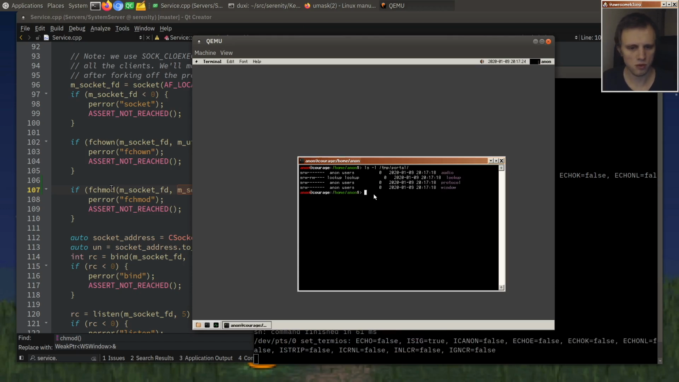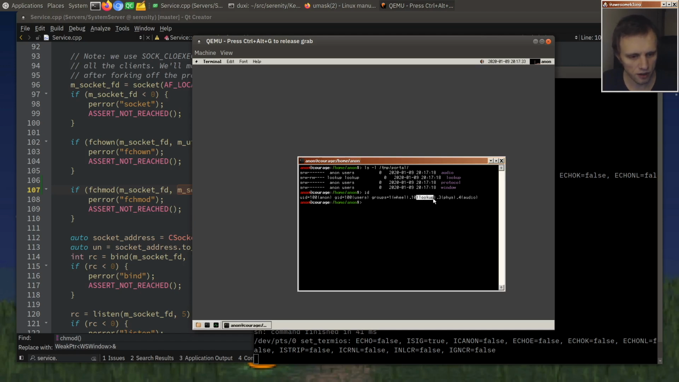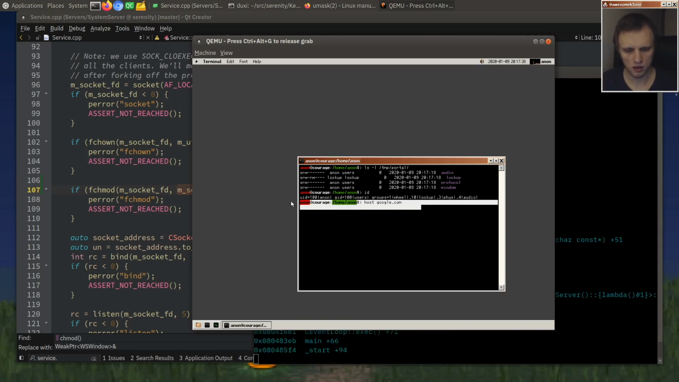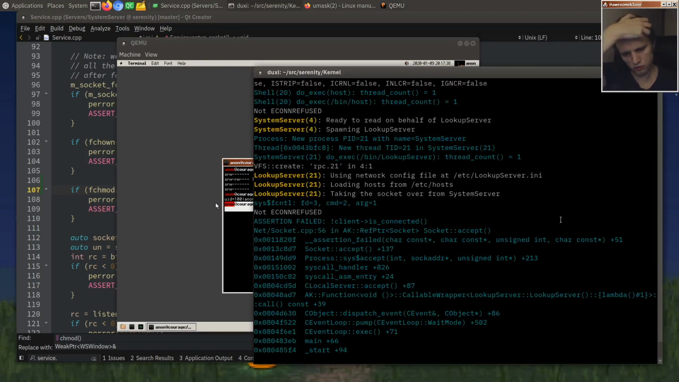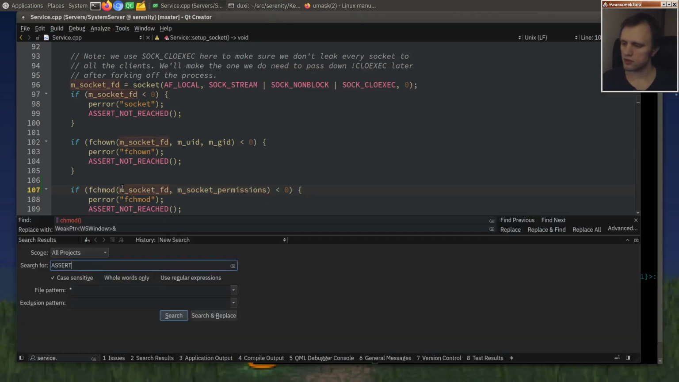So temp portal. So now everything's 0600 except the lookup socket, which is writable by me because I am in the lookup group. Okay, so ping, or no, host google.com, and it's a kernel crash. So, why do we assert that the client is not connected? That seems like a good question. Who is calling this? Assert client is connected.